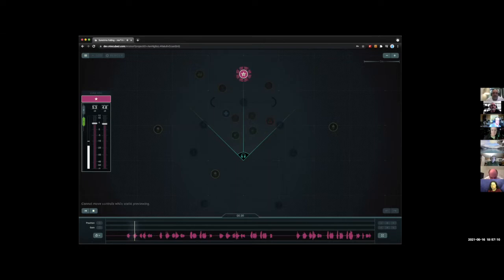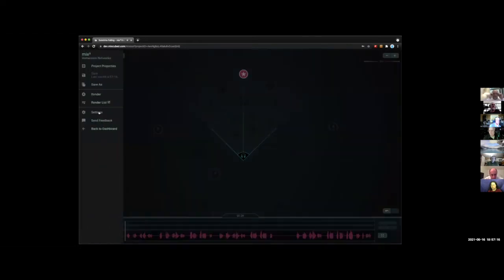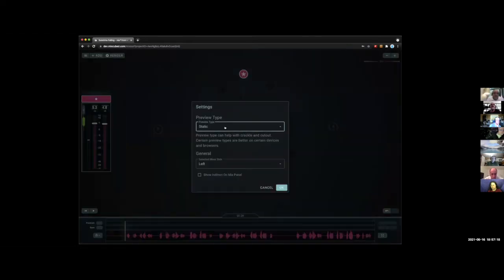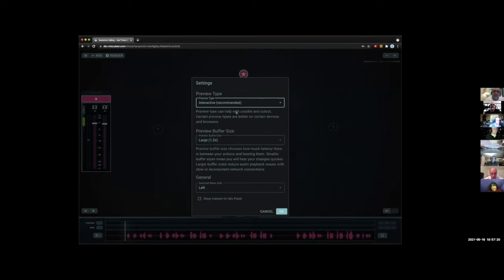I'm going to get out of static preview mode so I can move this around. Back to interactive. A few other things about the settings. There's a preview buffer size. If you want less latency when you move things around and you have a really good internet connection, you can change this down to small, which gives you 0.3 seconds. Medium is 0.8 seconds.